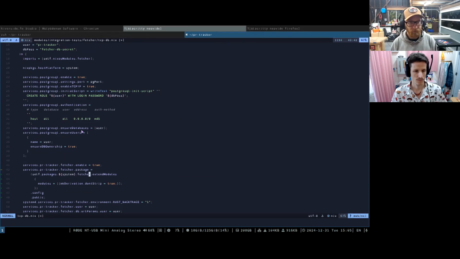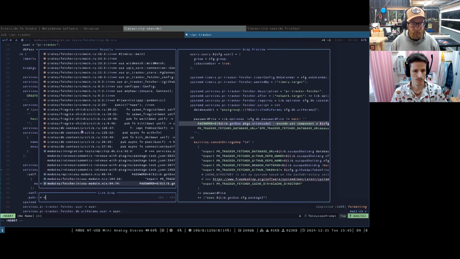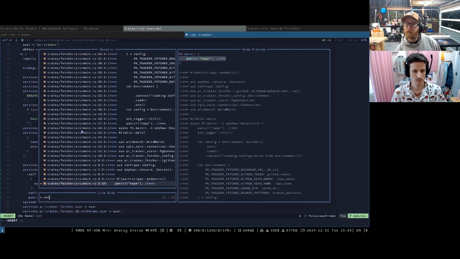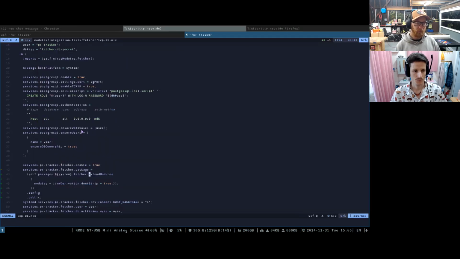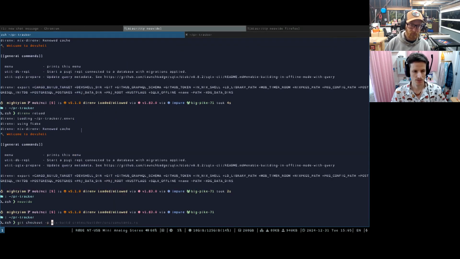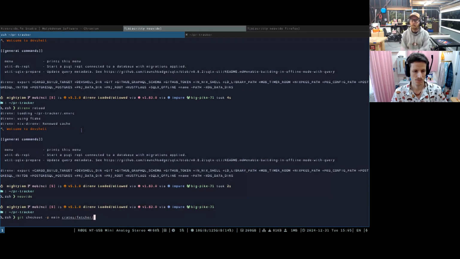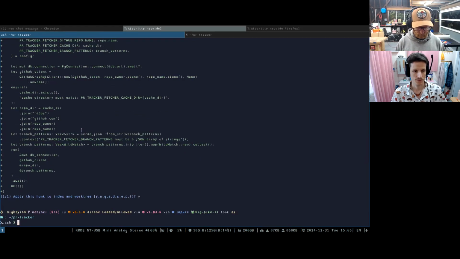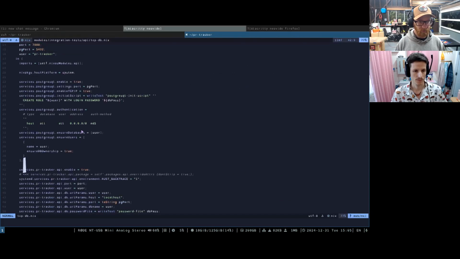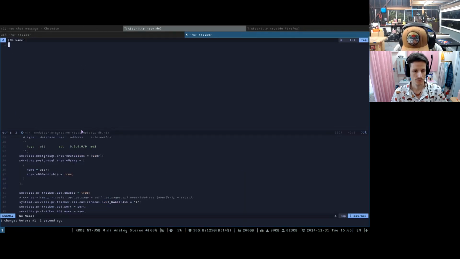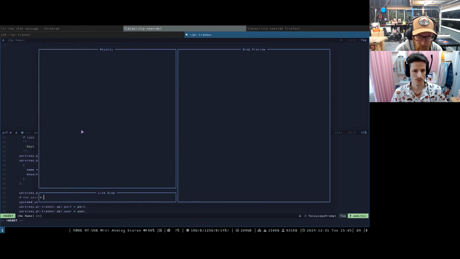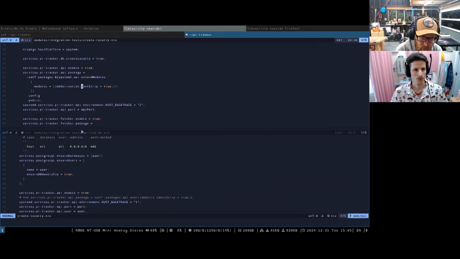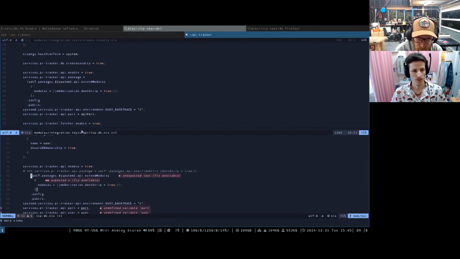Check out main, rates fetcher, sort name. Yes. Okay. Strip. Don't strip.